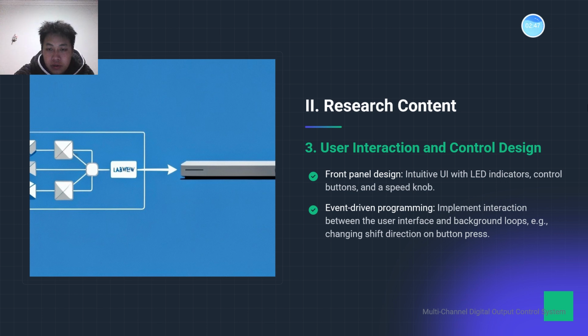Then the user interaction and control design. Front panel design: intuitive UI with LED indicators, control buttons, and a speed curve. Event-driven programming: implement interaction between the user interface and the background loops, and change shift direction on button press.